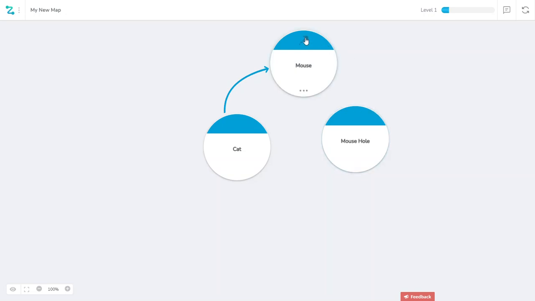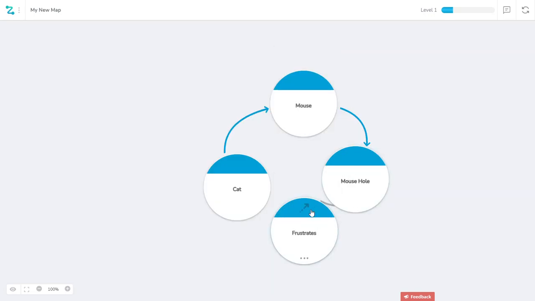And now when I do this from here, notice that it comes up with an option to do same, direct, opposite, or the cloud, meaning I haven't quite figured out what the relationship is yet, but this is also same. I can click on this and move it around. And if I then create one more, call it frustrates, so that the mouse hole frustrates the cat.